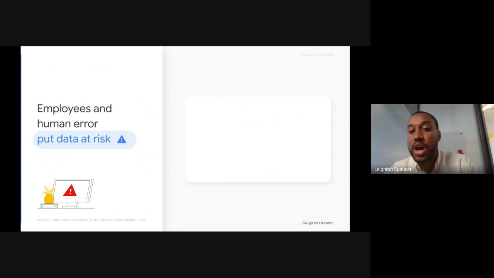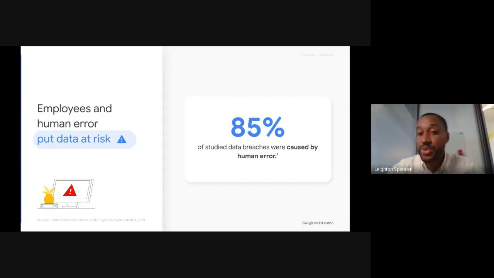What we hear about when it comes to external threats is obviously malicious actors who are attempting to gain entry into your domains and into your Workspace environments. But another piece of this that comes up frequently is internal vulnerabilities. Data shows that internal vulnerabilities are there as well.